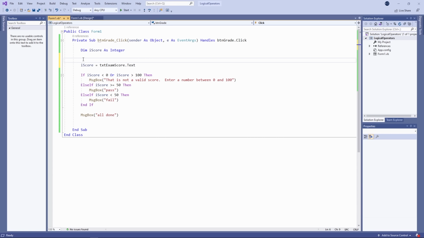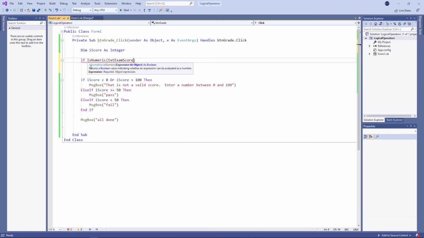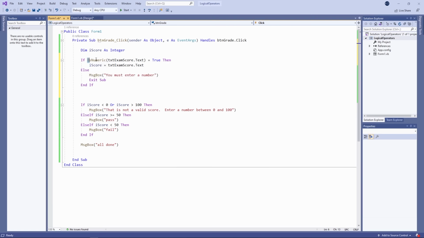Before I attempt to initialize the variable iScore with the contents of the text box, I'm going to test to see whether or not VB will be able to convert it into a number. Like this. IsNumeric is a special built-in function which will allow me to test whether or not something can be converted into a number. In this case, I'm testing the contents of the text box. Let me be clear, it doesn't convert it into a number. It simply asks the question, can it be converted into a number? When I perform this test, the outcome will either be true if it can be converted or false if it can't.